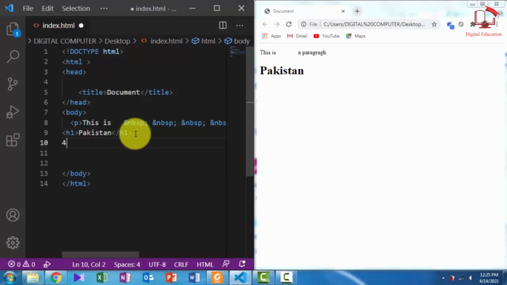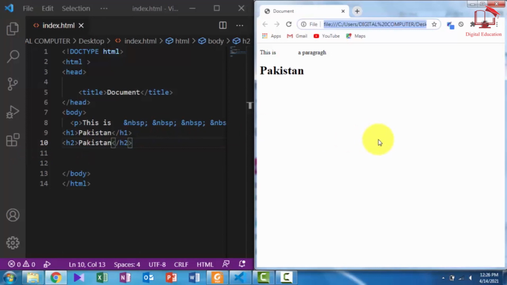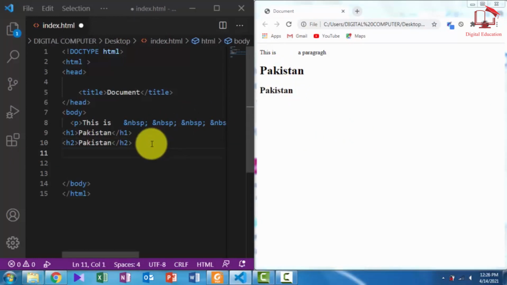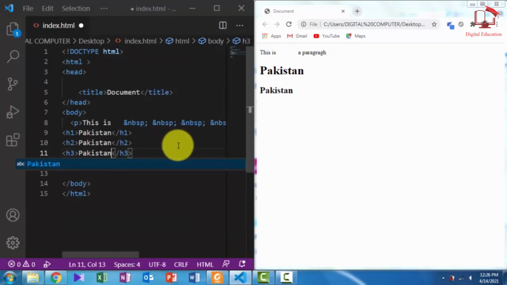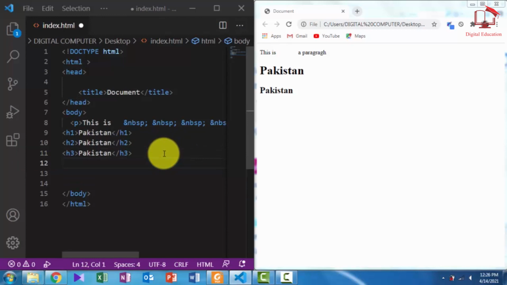Now again I am writing heading 2, then pressing enter, and writing Pakistan again. Now I am saving and refreshing. You can see this one is greater in size and this one is less in size. This is a type of heading. Similarly, we also use the 6 different types of headings. I am writing Pakistan again.